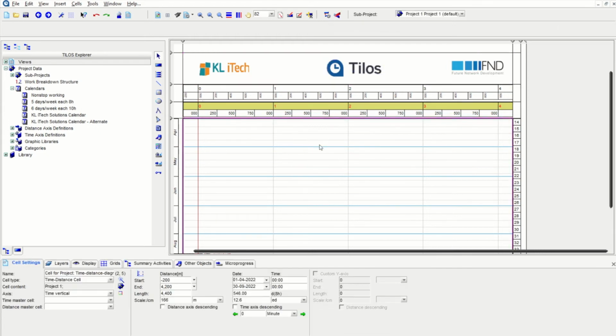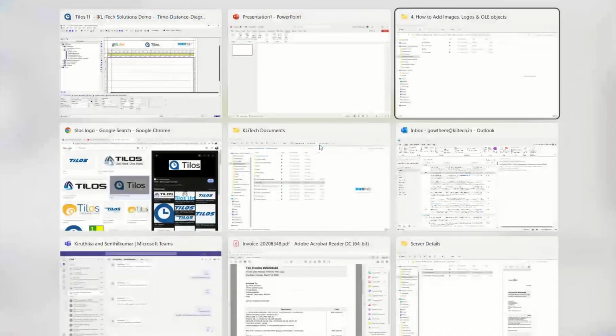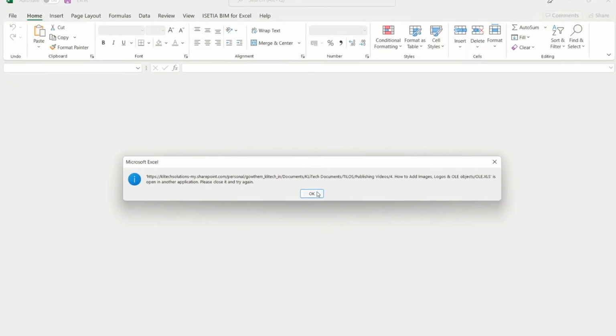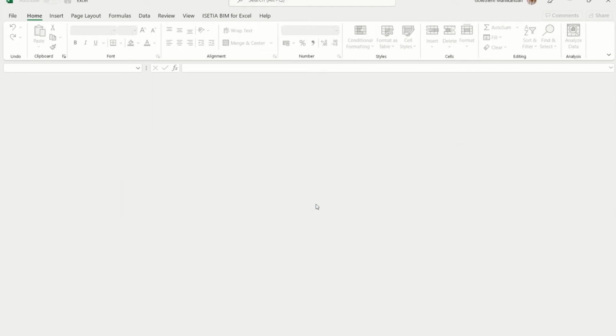Now let us see how to add an OLE object. What is an OLE object? OLE object is nothing but an object linked embedded image. An OLE object can be any form of object like an Excel sheet or a Word document, where we can add any sort of documents, like a stencil of a diagram or, let's say, a design document, and we'll be able to do it.